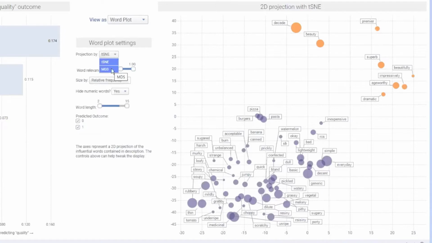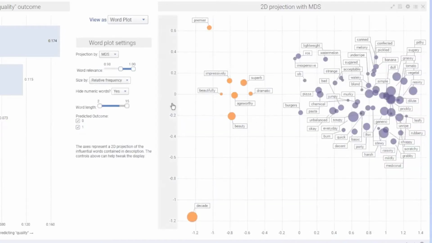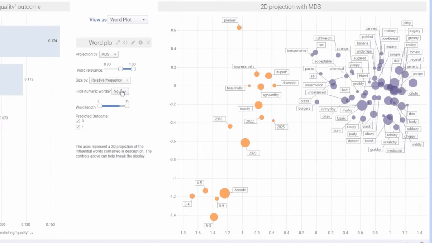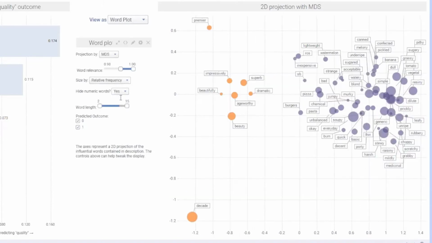of plotting the words into 2 dimensions, hiding words that contain only numbers or choosing to display them, or hiding shorter words.